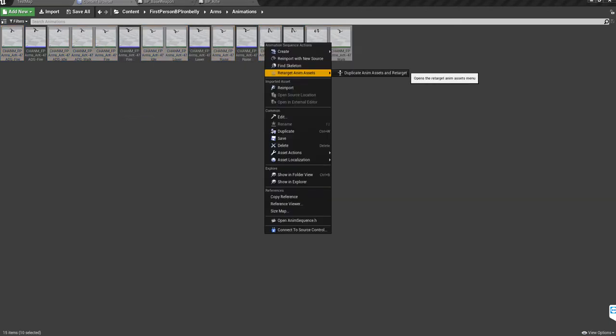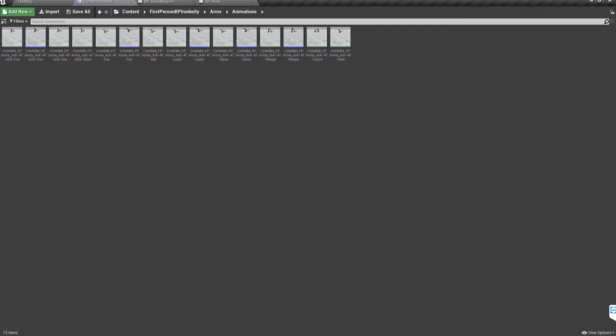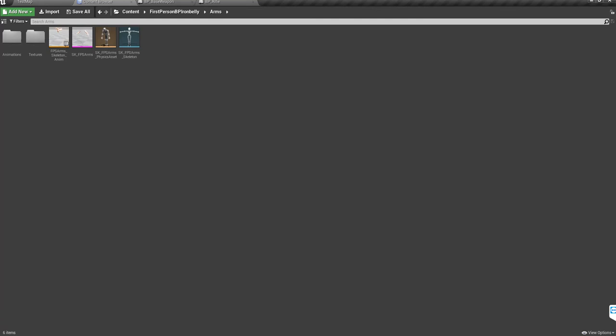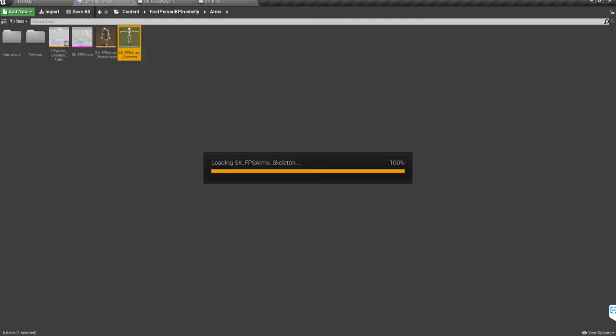Right click and no, this is wrong. I forgot one vital step. First of all, we need to set our skeletons up so they retarget. Because without doing this, they're not going to see each other. So what we're going to do is load up our first person arm skeleton. Hold on while his computer decides to start working.